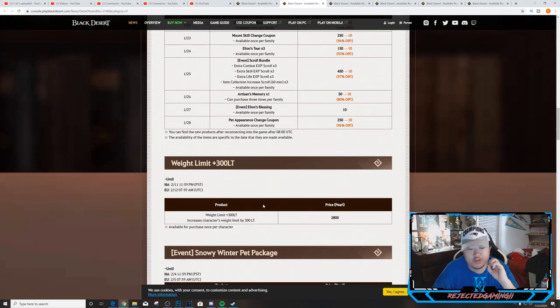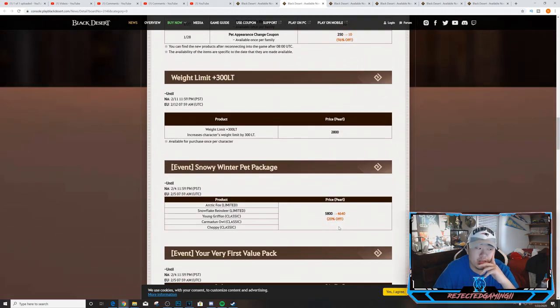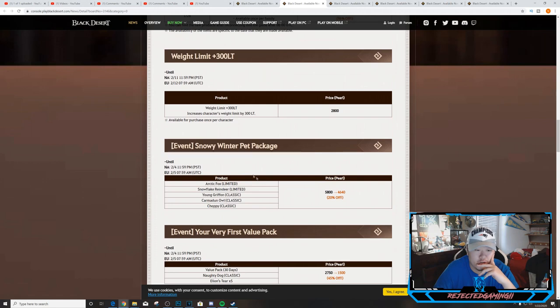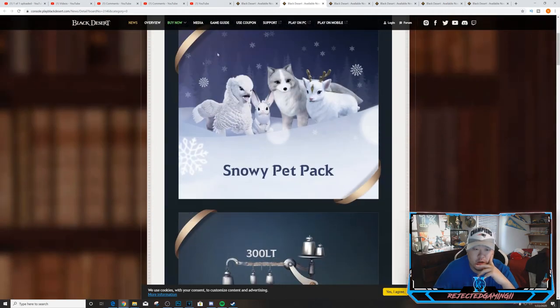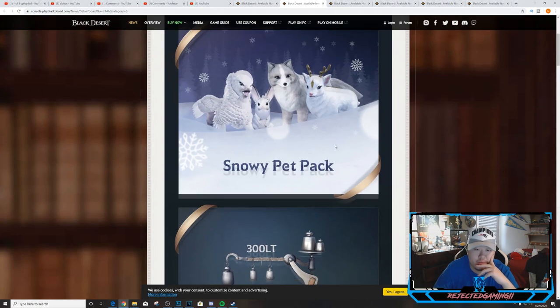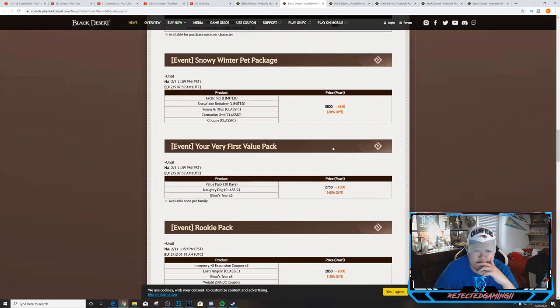Next is the Weight Limit Plus 300. This can be purchased for 2,800 pearls, available once per character. I will maybe pick this up for my Sork. Haven't decided yet, but it's potentially an option. Next, we have the Snowy Winter Pet Package that's on sale for 20% off. It comes with 5 different pets, which, if we come back up here, are these snow-themed pets. I may pick it up. Not sure yet. I'm on the fence if I actually need to pick that up. I don't think I really do. I have a bunch of pets, but it's kind of cool.